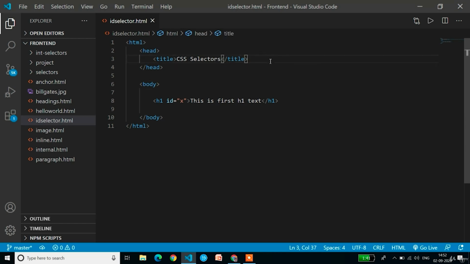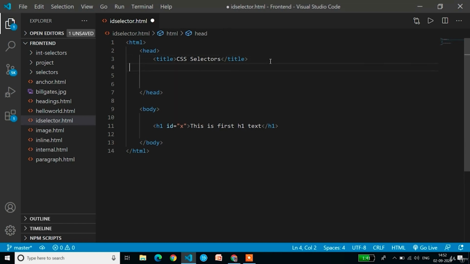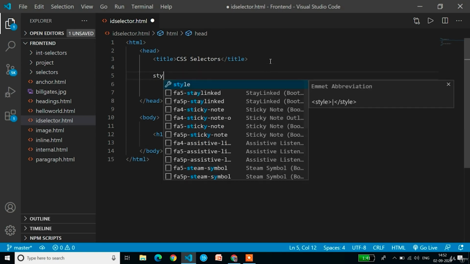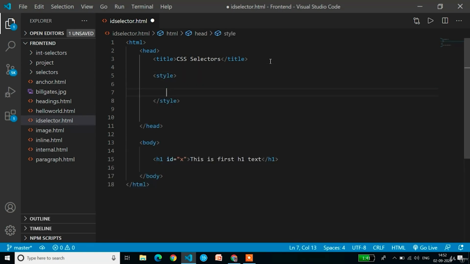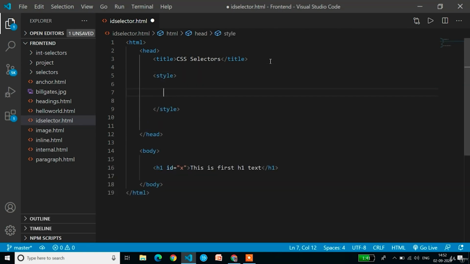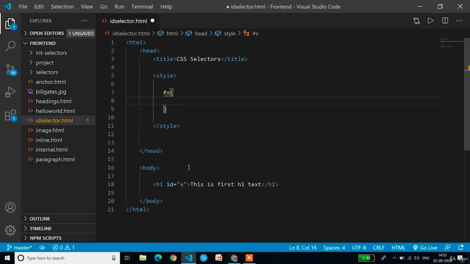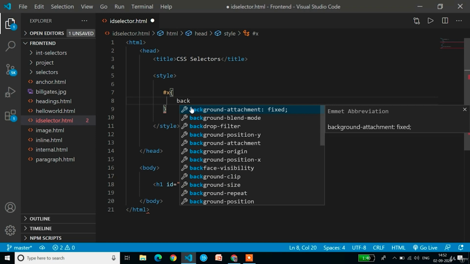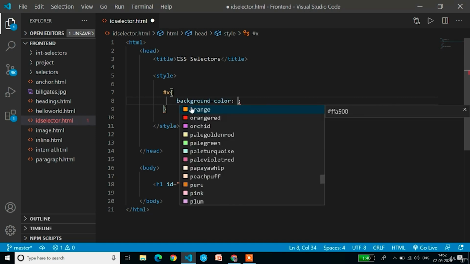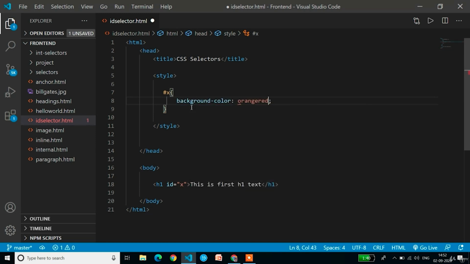So first I will open the style tags in the head part. Style. So to access any H1 element, HTML element using the ID, we have to use the hash operator followed by the ID name. Here the ID name is X. Similarly, you have to write the curly braces. In these curly braces, you can add the properties. The property is background color. Background color is, I want to write orange red.